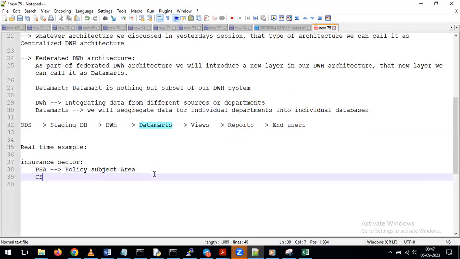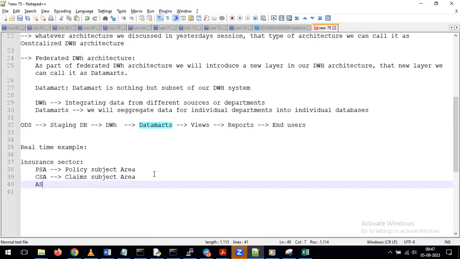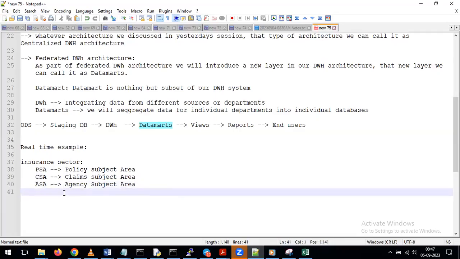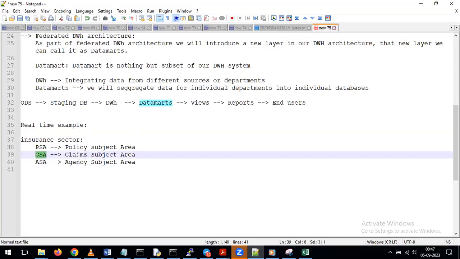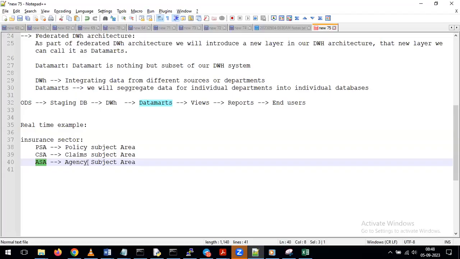In the same way, we can see one more department called the claims department, which we can call the claims subject area. And we can see one more department called ASA, which we can call the agency subject area. So like this, in the insurance sector, we can see different types of departments. Whenever you want to take a policy, we need to reach out to the policy department. Whenever you want to apply for claims, we need to reach out to the claims department. Whenever you want to reach any third party people, we need to reach out to the agency department. So like that, in the insurance sector, we can see PSA, which is the policy department, CSA, which is the claims department, and ASA, which is the agency department.